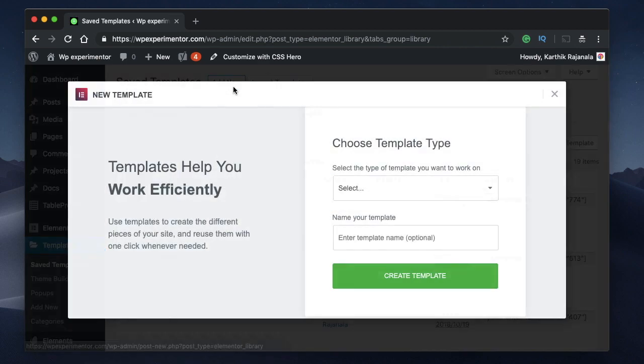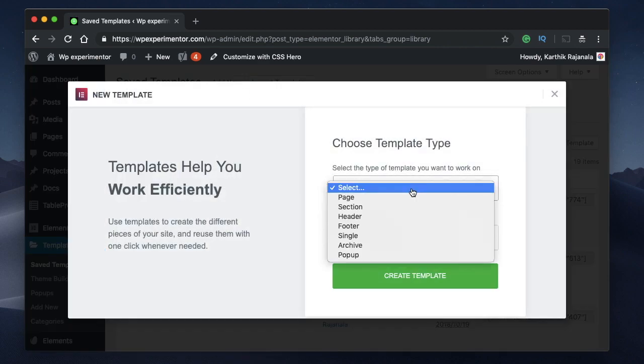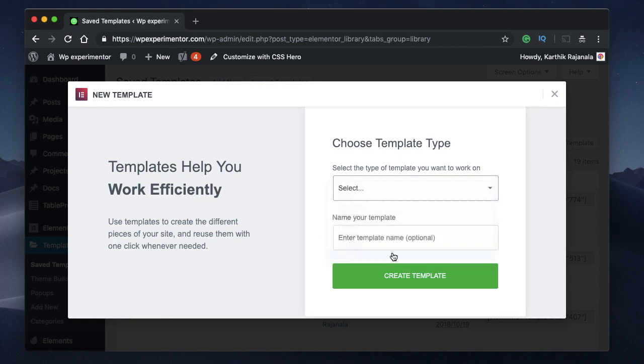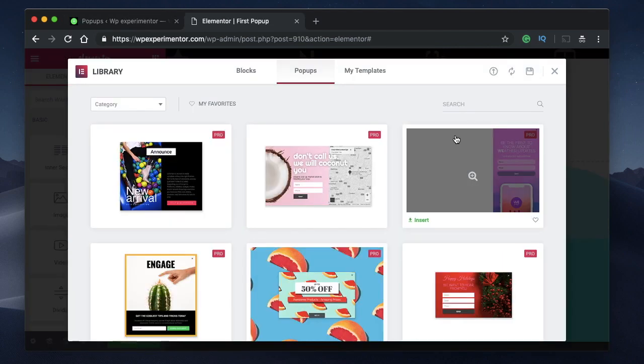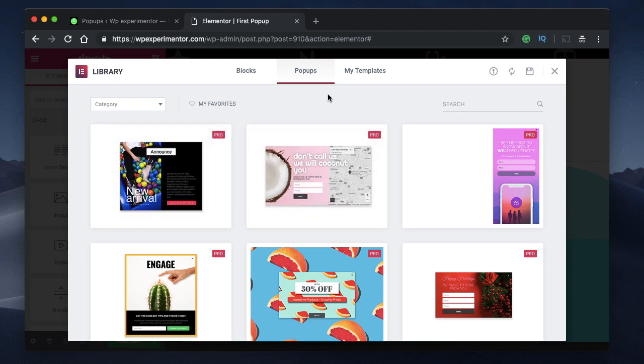Once you click on add new, it gives you a drop down menu from which you can select pop-up. Let me name it my first pop-up and let me click on create template, and Elementor gives me these templates to start with. Well, the pop-up builder interface is similar to that of any other section, column or page that you're creating with Elementor, except that you have pop-ups instead of pages.